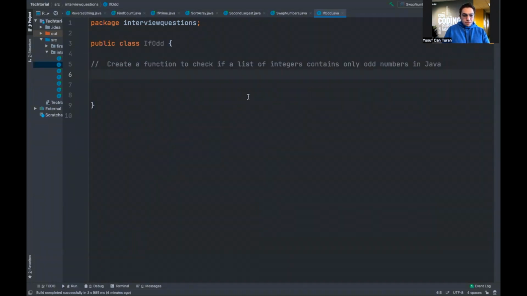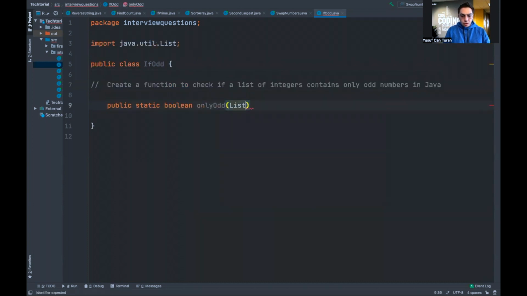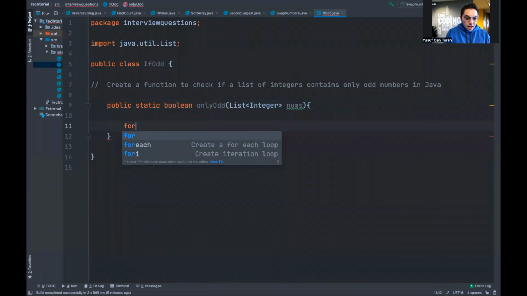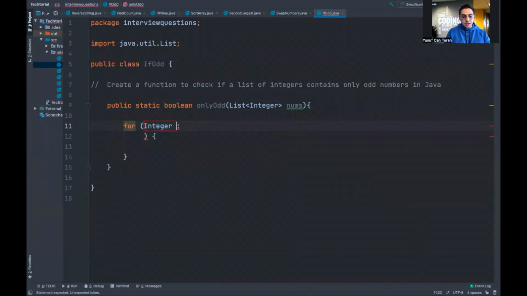Question, we are going to create a function to check if a list of integers contains only odd numbers in Java. And since I'm going to check if it is right or wrong, I'm going to use Boolean as true or false. It will take a list of integers. I have to go through each element, right? I can use a for each loop, and I can say I'm going to get the integer number from the nums list, and then we'll say if number remainder 2 is equal to 0, it means this is not an odd number, right?